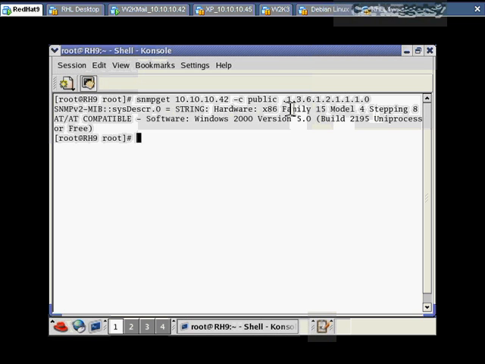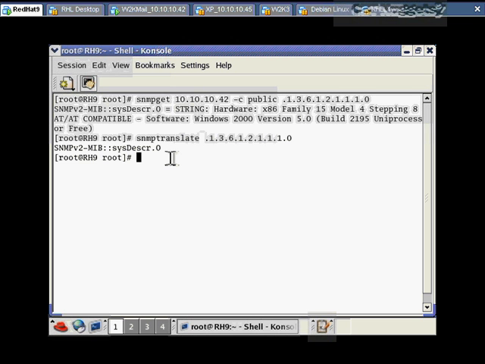Now, I mentioned, again, these numbers up here can be kind of cryptic. Another thing you can do if you want to find a plain English translation for what that is, and I'm just going to use the up arrow so I don't have to type that whole thing in again, is use SNMP translate, separated by a space and that same number, and that tells me what this is. It's just the description of that specific device.